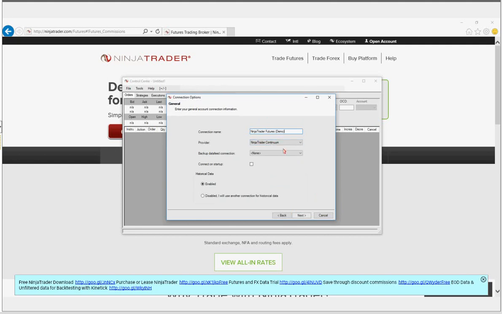And then for my provider, I want to make sure that NinjaTrader Continuum is selected. As you can see, NinjaTrader Continuum should be selected as the default, but if it's not, you can just select NinjaTrader Continuum from the drop-down list next to provider. Once we set up those two items, we can leave everything else at the default settings and click Next to proceed.